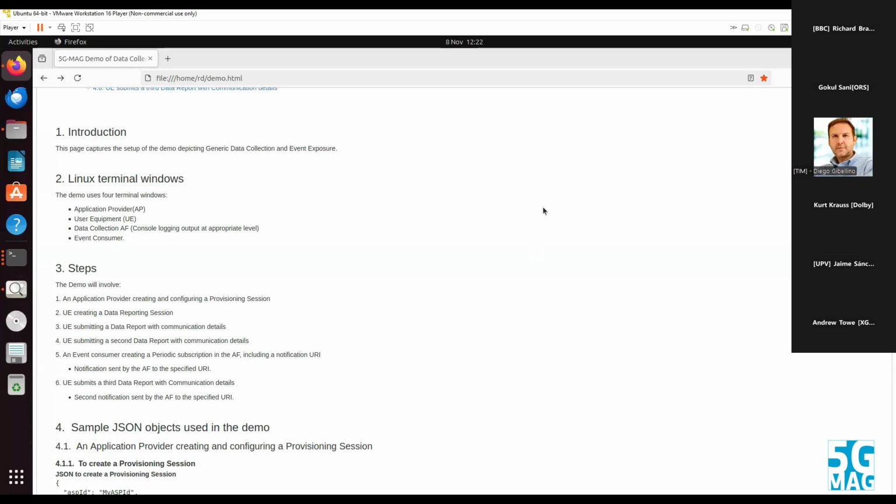Yeah, so Richard basically described the whole architecture in a high-level context. So in this page, I will go through a brief description of the demo. As part of the demo, we have 4, or 5, Linux terminals: one to represent the application provider, one for the user equipment, another to represent the data collection AF, and another to represent the event consumer.